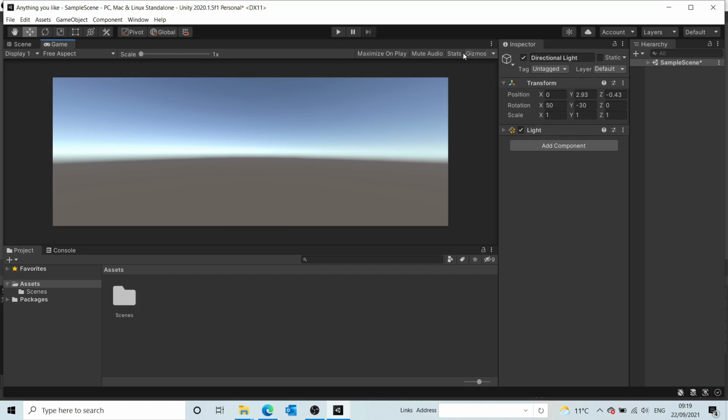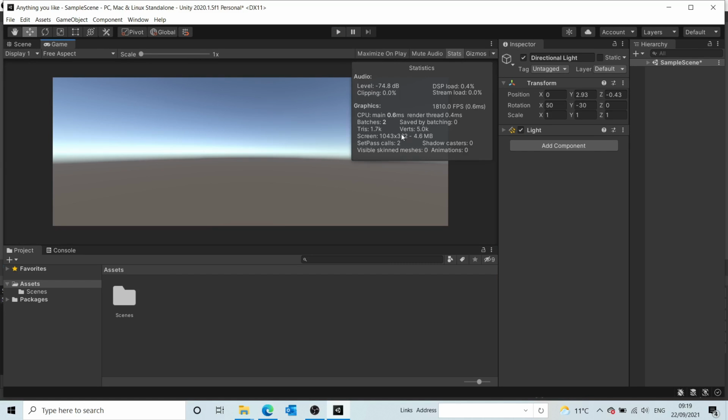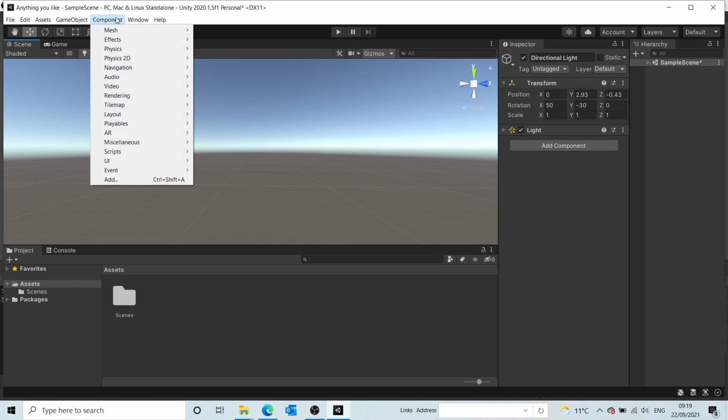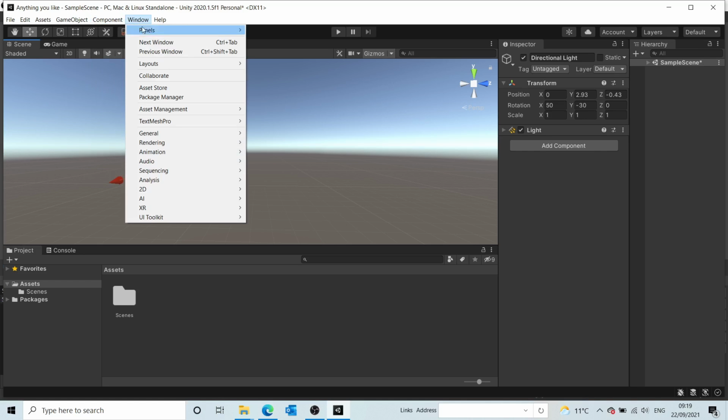Then you've got Stats here, which can be important to see how your game's running and if there's any stress on your computer, etc., or on the game itself. You don't want too many moving objects in the view.